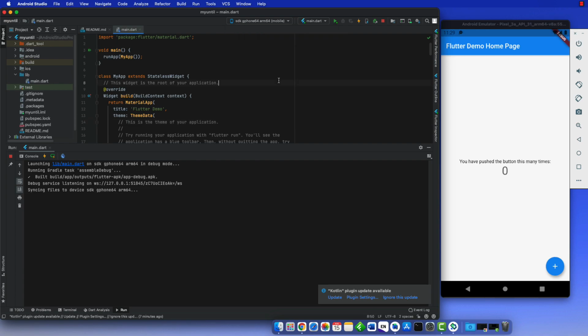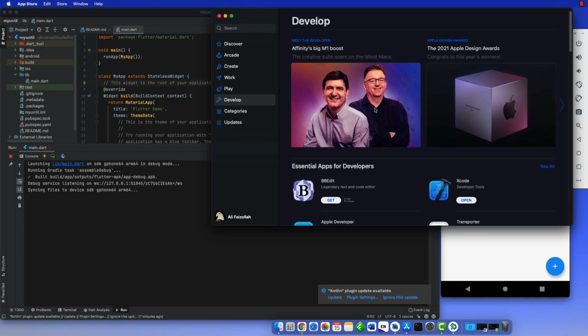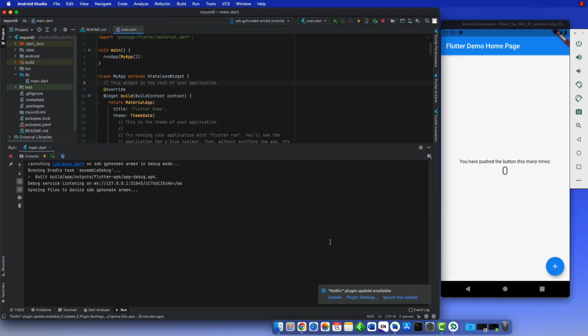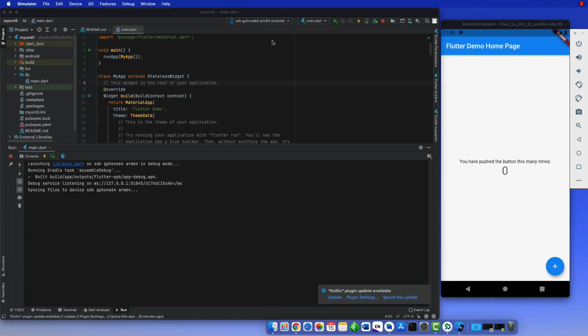So in Mac, you have to first set up and download Xcode. Xcode is an IDE for coding inside macOS. And when you download Xcode, you have to run some commands to set it up. You can find them on the flutter.dev website. And after that, you will have access to the iOS simulator.